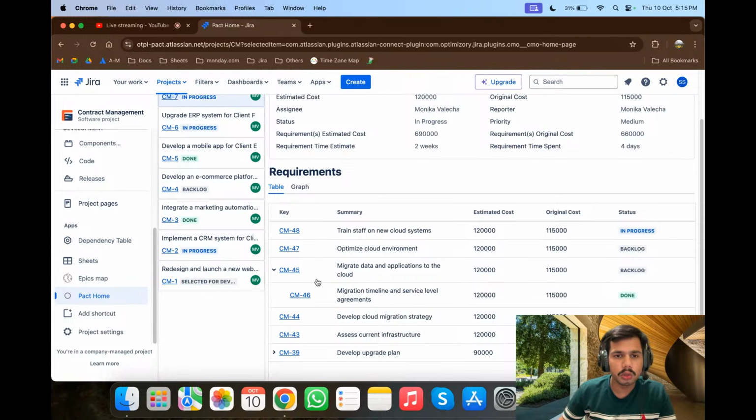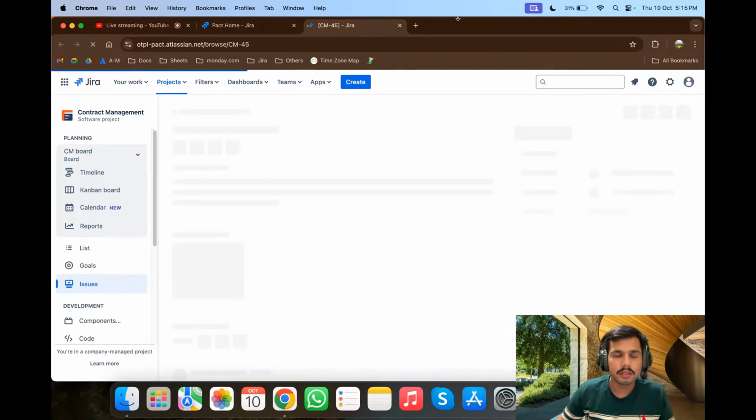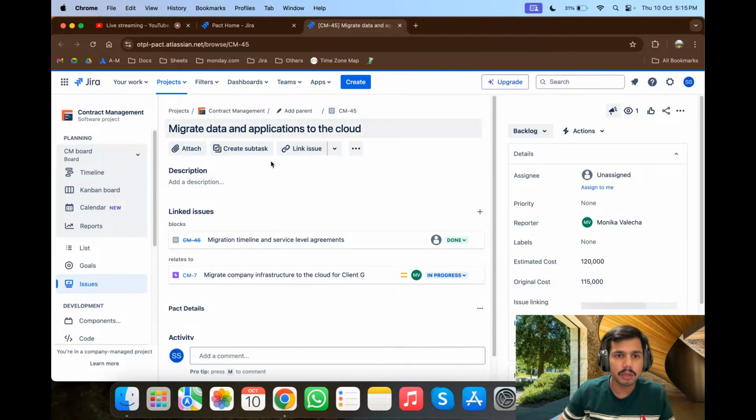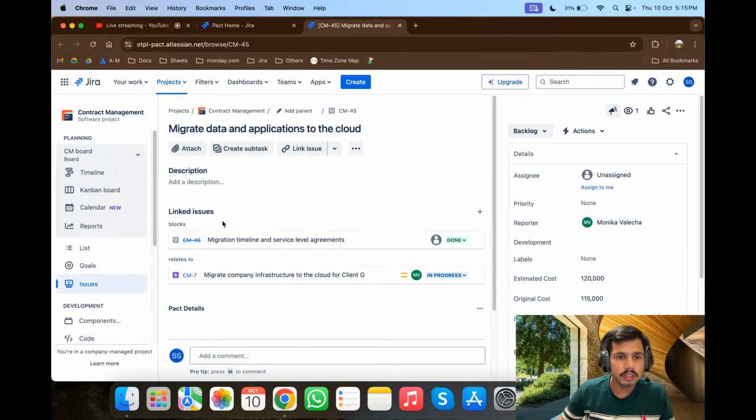So let me also show you in a single issue page view. When I click CM45 here, it is my requirement. What I have configured is that every epic that relates to a requirement is considered a requirement issue type. I have created a custom issue type. So every epic that relates to the requirement custom issue type will be treated as a requirement. So it is my requirement here.